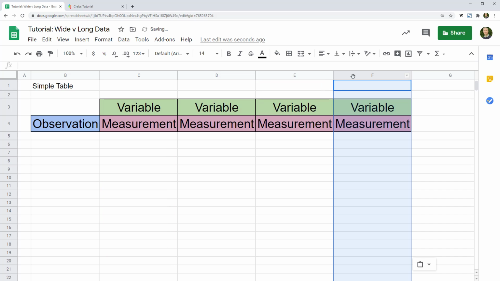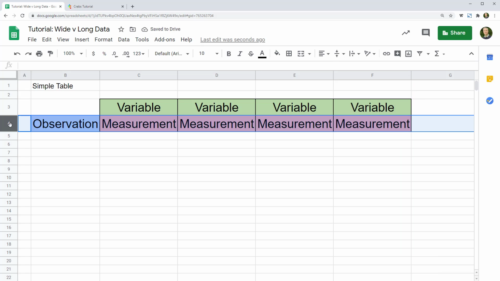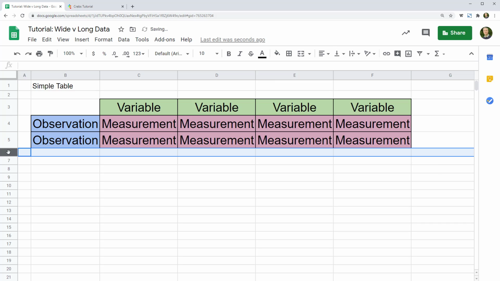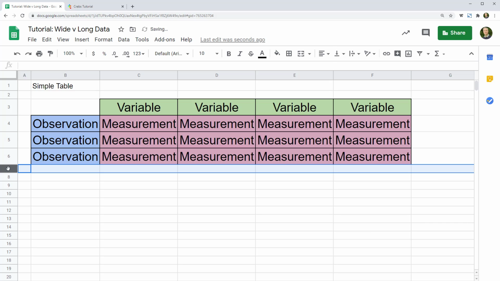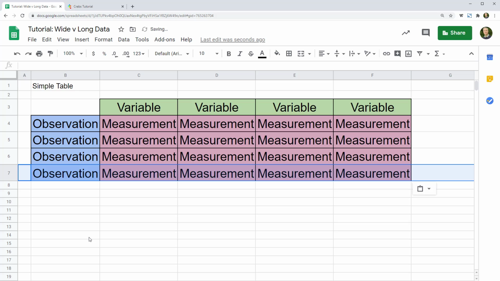When we build multiple variables and multiple observations into our data frame, we create a matrix. Most people call it a table. You see, I've laid out my table in the traditional way, with observations forming rows and variables forming columns.